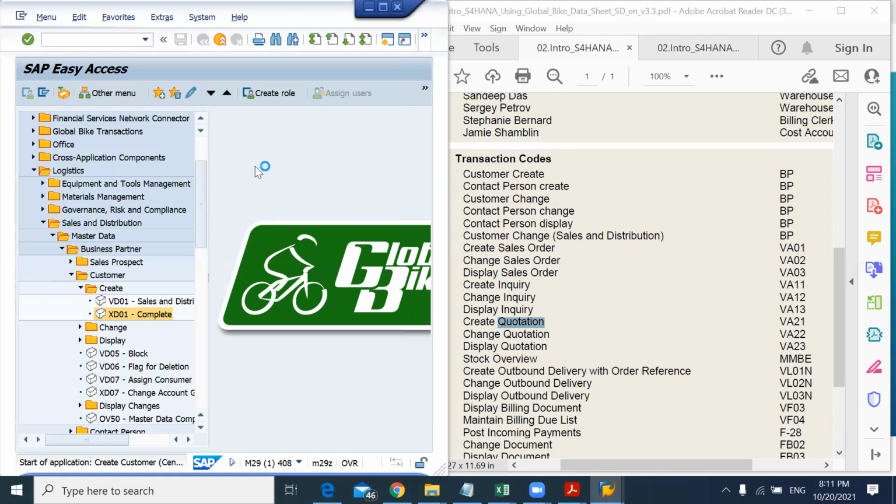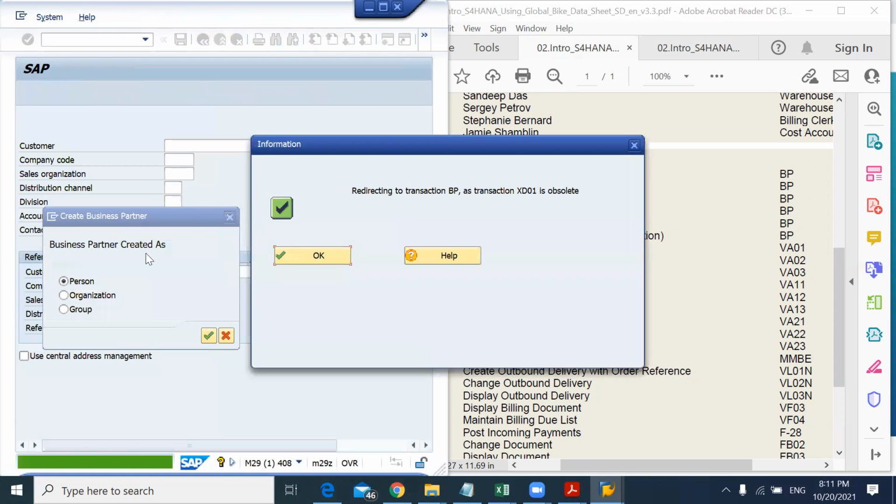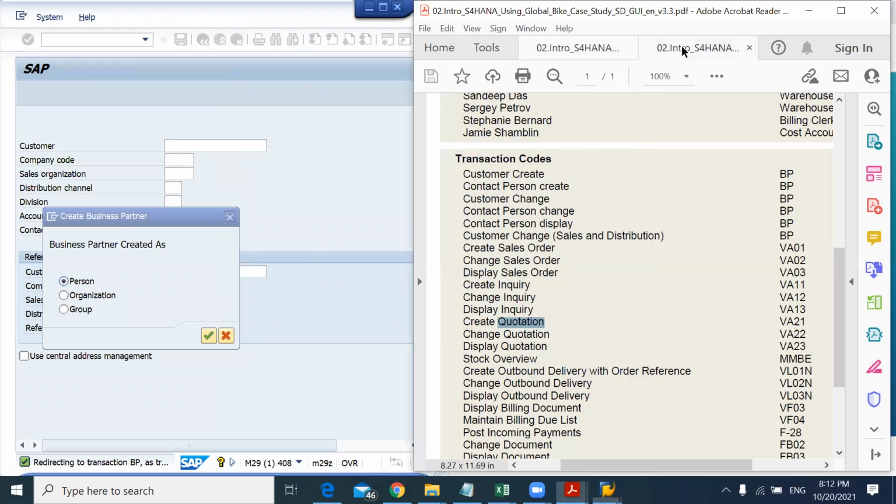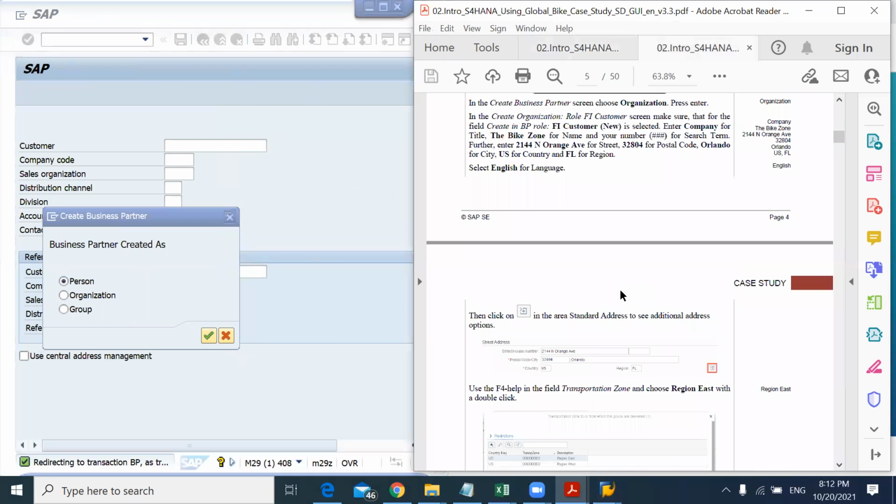So you will see the message, or maybe you will get directly to the, you see that? Redirecting to transaction BP as transaction XD01 is obsolete. So it's automatically going to that. What do you want to create, an organization or a person? Depending on your case study, it says create an organization.